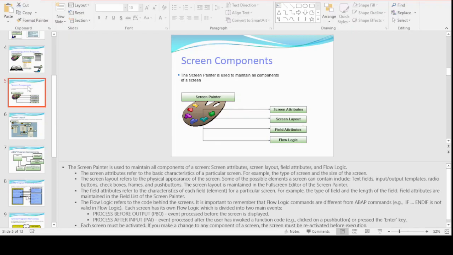Field attribute refers to the characteristics of each field. It means that the field attribute is used to maintain the attributes of the field. For example, the type of the field, the length of the field, what type of characters this field holds. Field attributes also say whether it is input/output, or this field is a display only field, or this field is an input only field. These types of things are maintained in the field attributes.